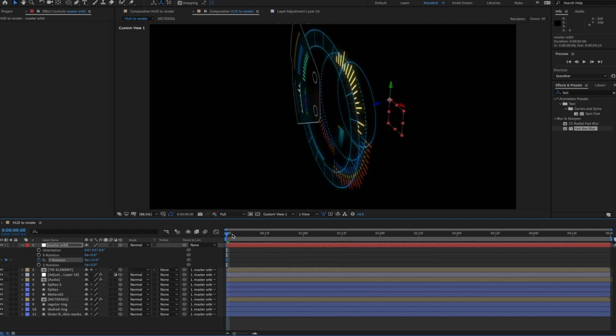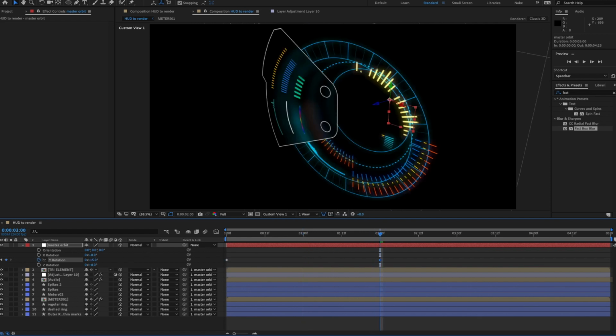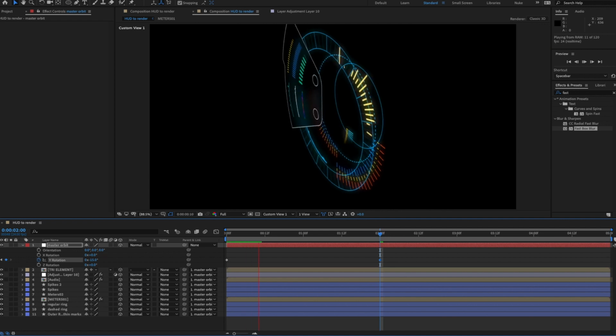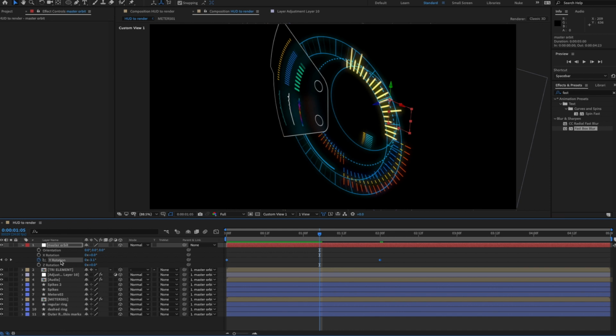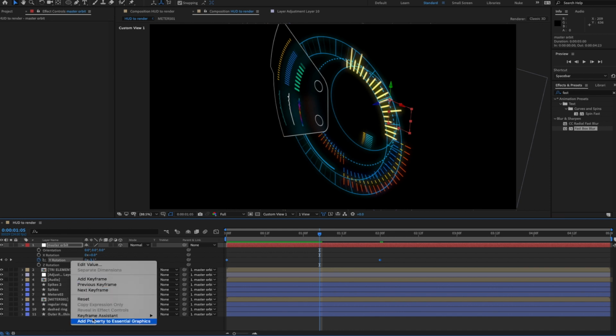Keyframe. Go maybe about a second forward, or maybe 2 seconds. And now I'll do minus 15. So if I play this back, I get a good amount of rotation here. I will go ahead and make these both into easy ease.